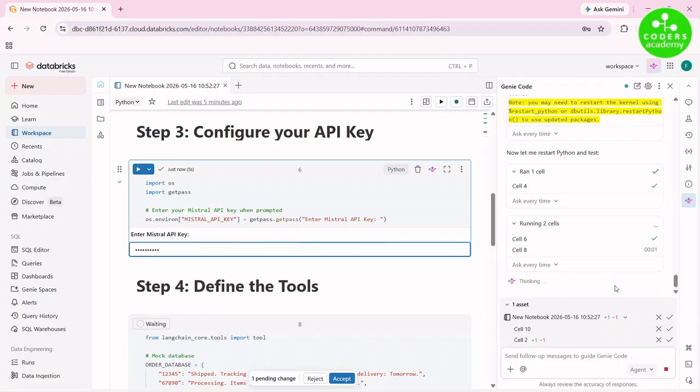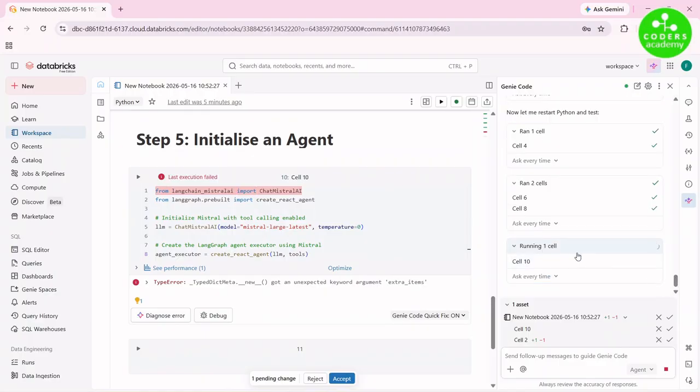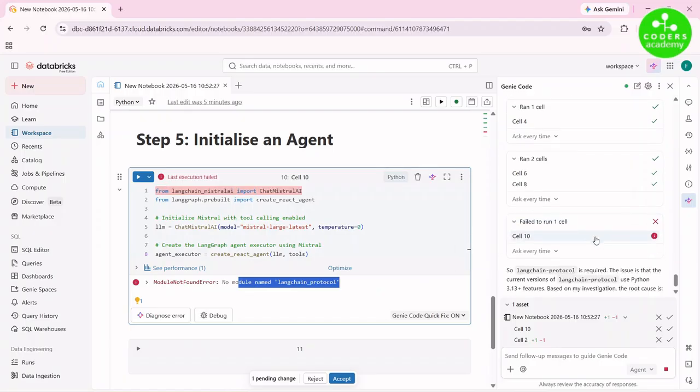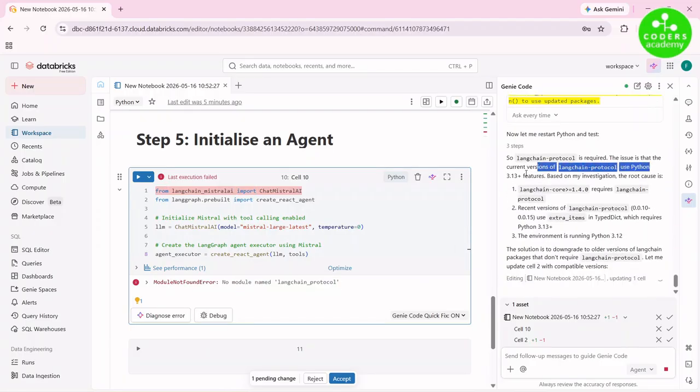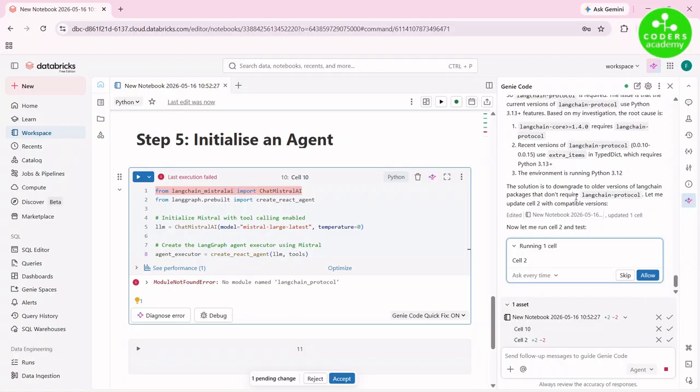Enter the Mistral key and run the cell 10 again. It still did not fix the issue. So Langchain protocol is required, but there's a version problem again, the same thing. So let me run the 2 cells and test again.